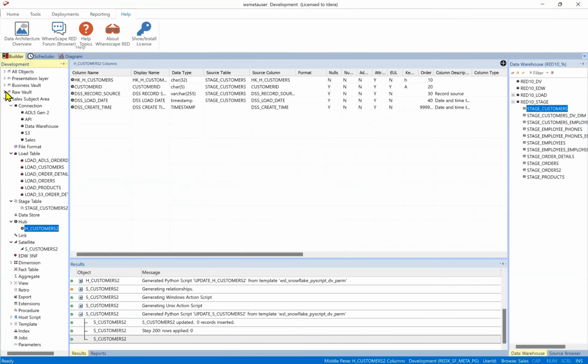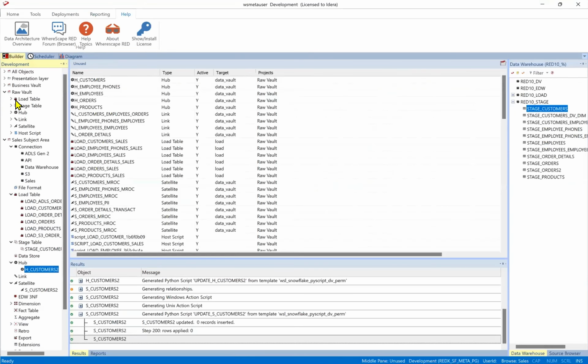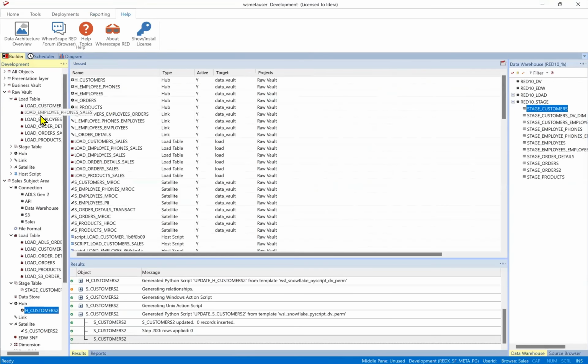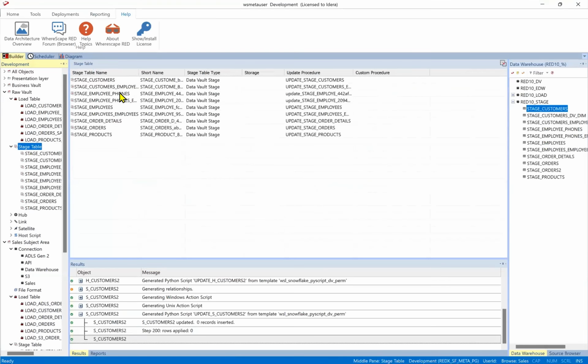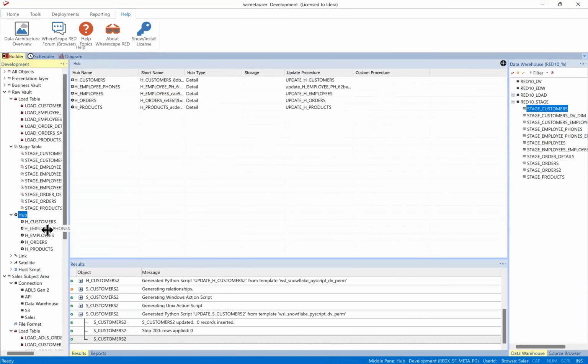So we end up with our raw vault. So this is our raw vault with load tables for each one of those sources and stage tables for everything, so that we end up with one for customers, employees, phones, everything that we need. And we have our hubs, links, satellites. So this would have taken just a few minutes to push it across. And when it does that, it creates the objects and it writes the code.